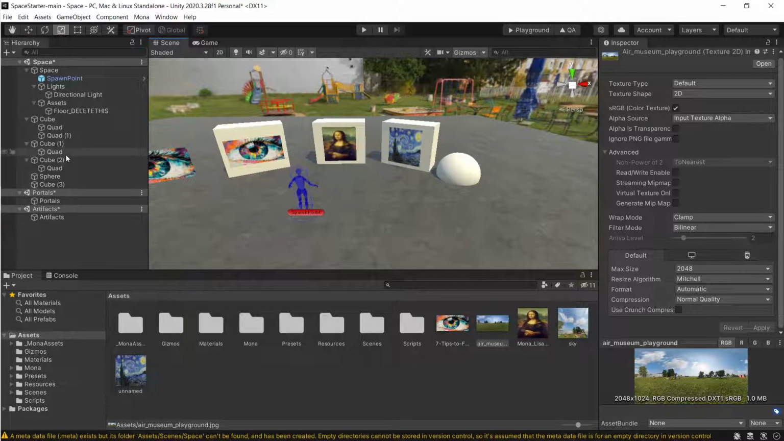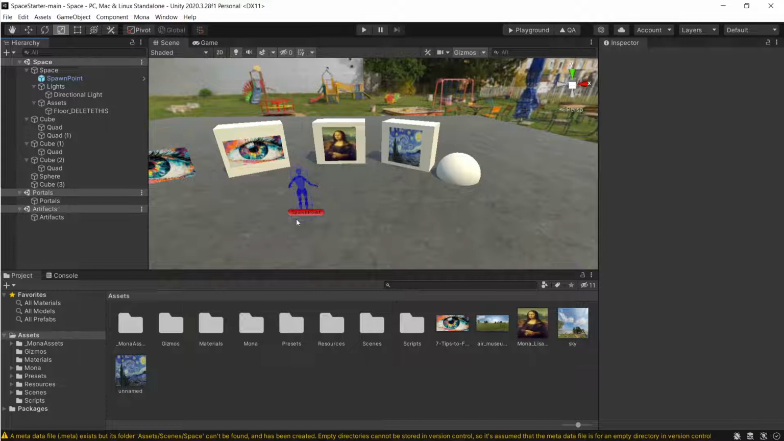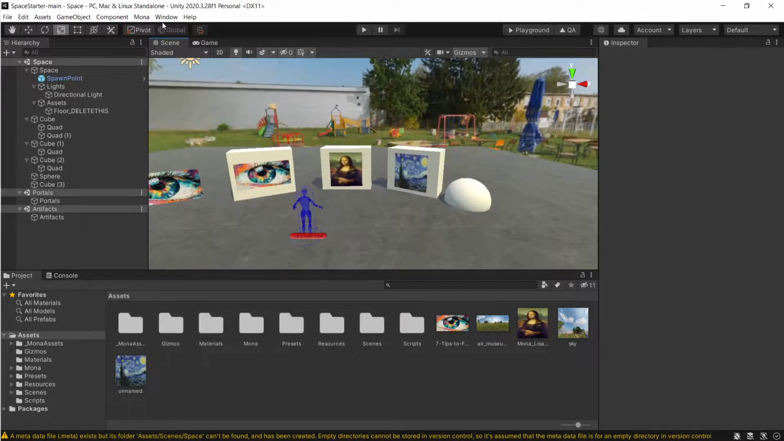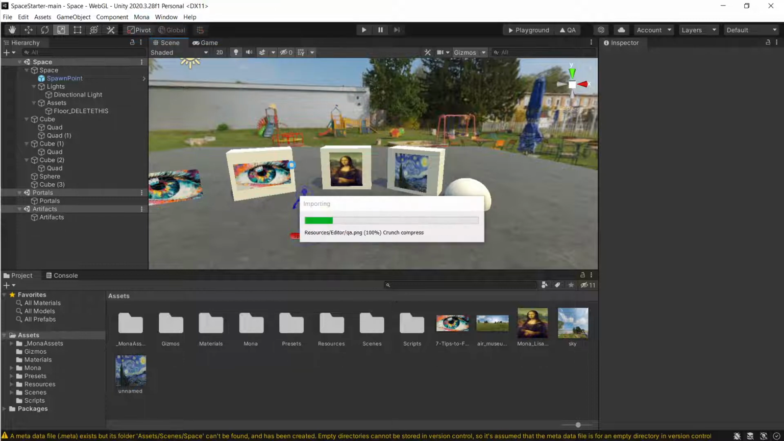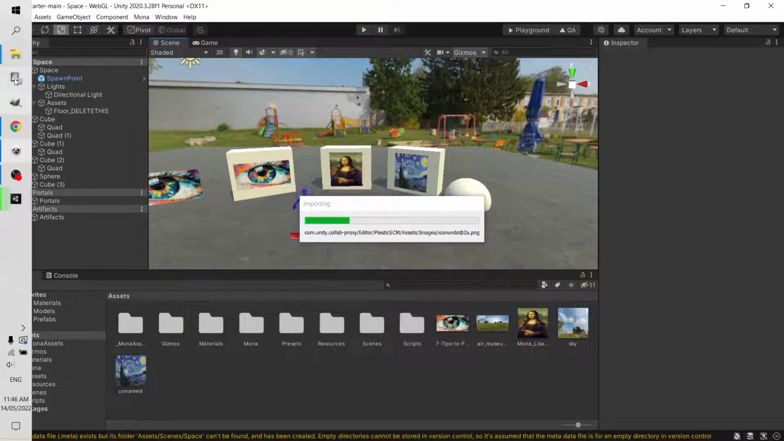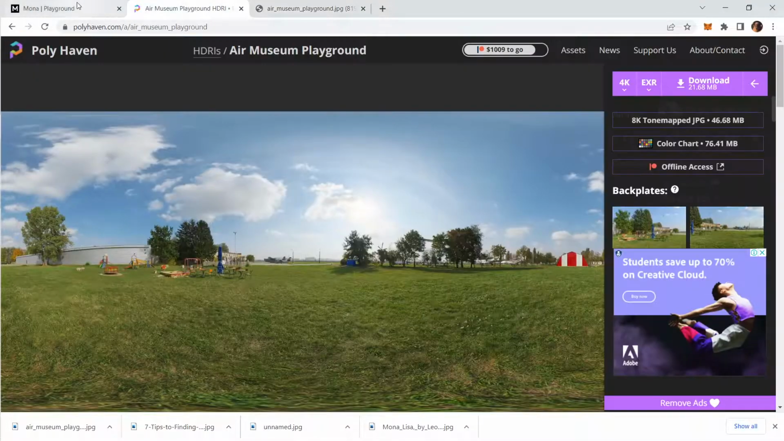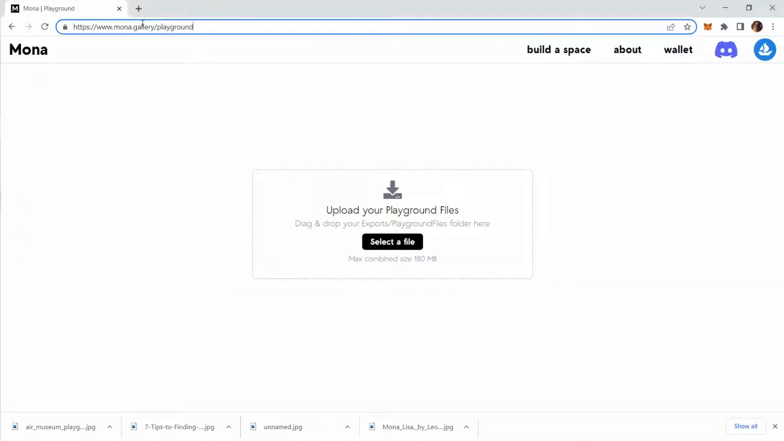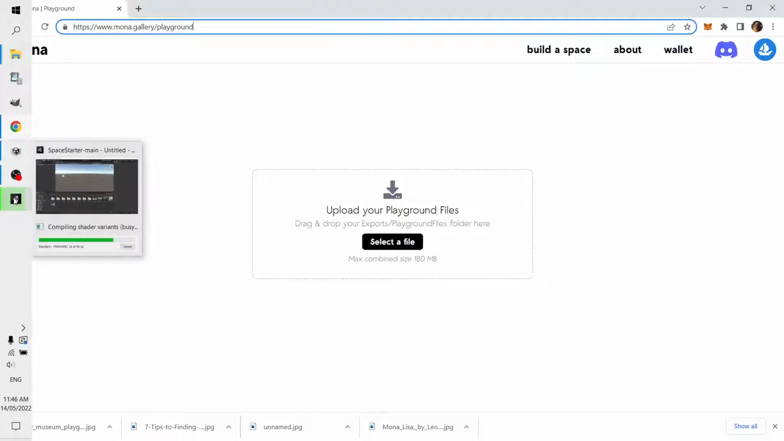Okay, so now we've got this. Let's pretend that I'm happy with it. Okay, so I'm going to press Control S to save. And now go up to Mona, build playground files. Now that's going to build that. It's going to make a little zip folder, I think, and then all we're going to do with that is go over, and I'm going to close these, I don't need them anymore. I'm going to go over to mona.gallery/playground. Once it's done compiling and doing all the building and stuff, it's going to actually open the folder that you can drag in.